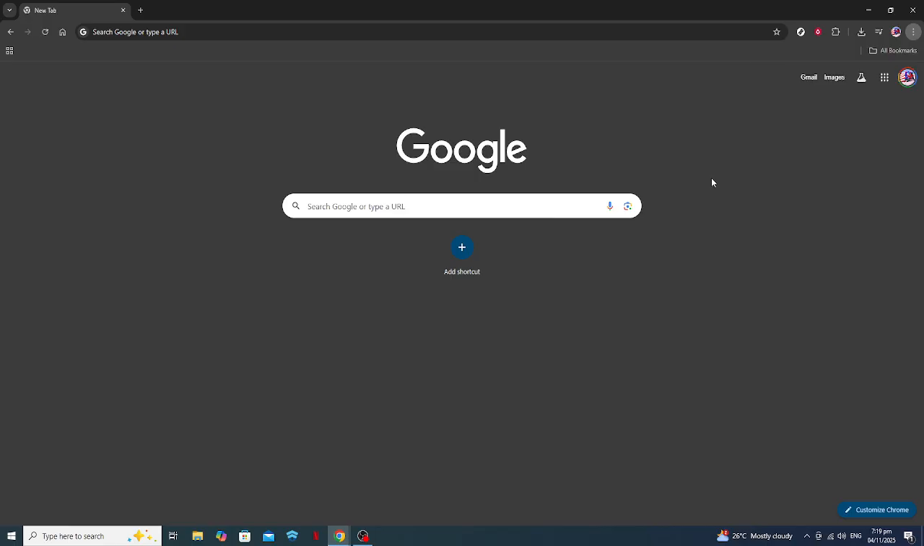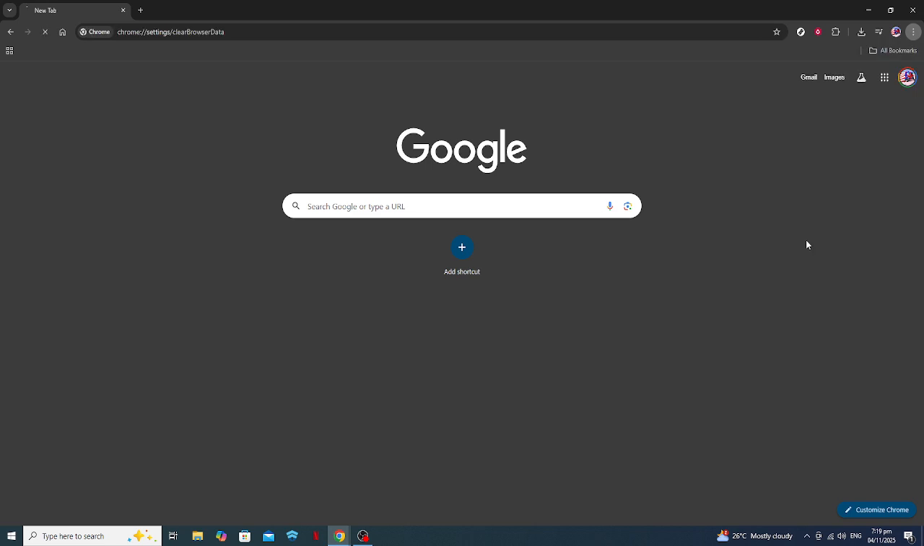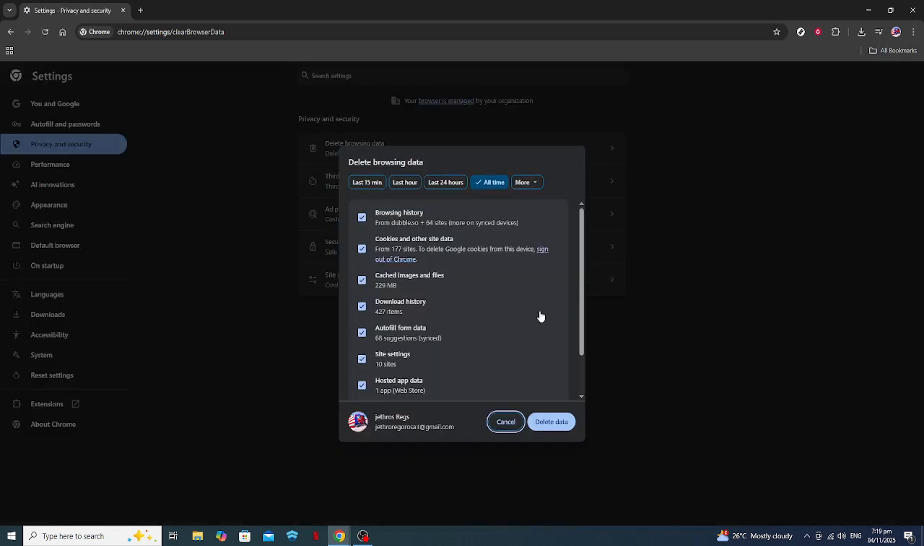If you've followed these steps and still find yourself facing the error, consider clearing your browsing data. Open Chrome, click on the three dots in the top right corner, navigate to More Tools, and select Clear Browsing Data. Focus on clearing your cookies and cached files, which often resolves minor discrepancies and issues with browsing.